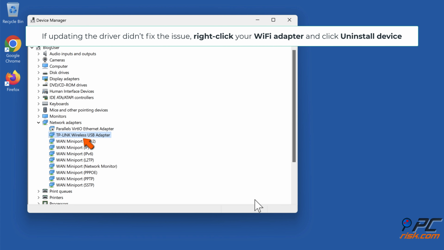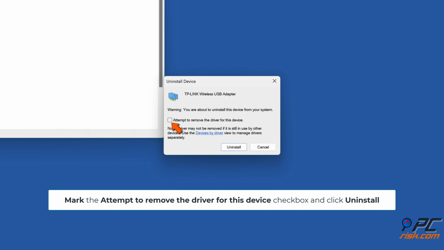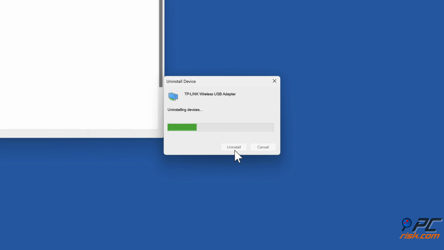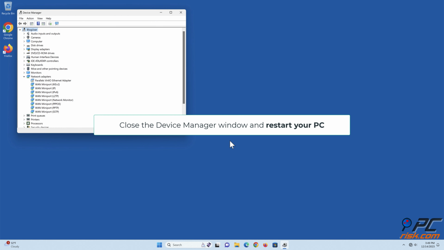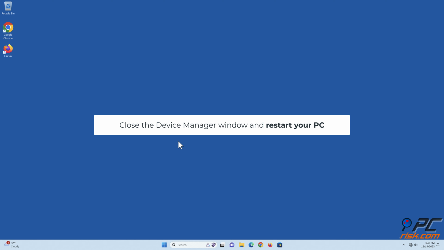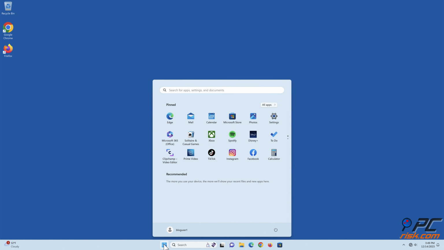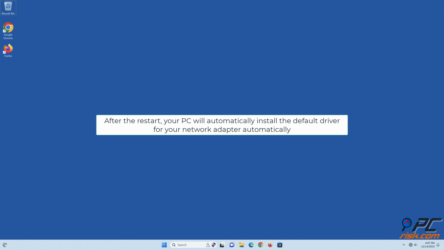If updating the driver didn't fix the issue, right-click your Wi-Fi adapter and click Uninstall Device. Mark the attempt to remove the driver for this device checkbox and click Uninstall. Close the device manager window and restart your PC. After the restart, your PC will automatically install the default driver for your network adapter.